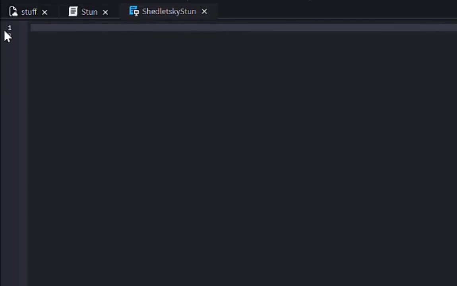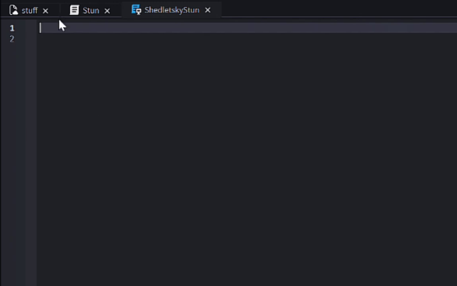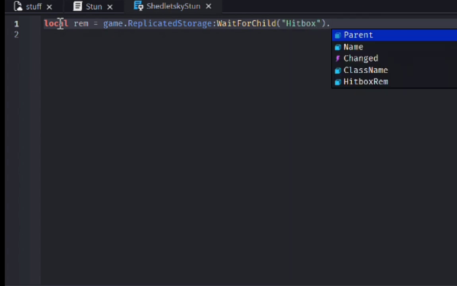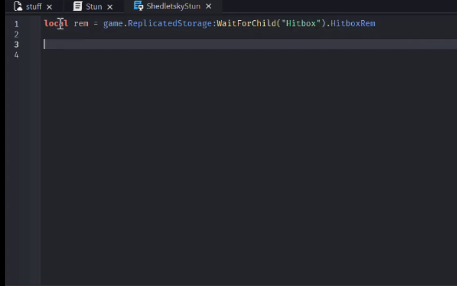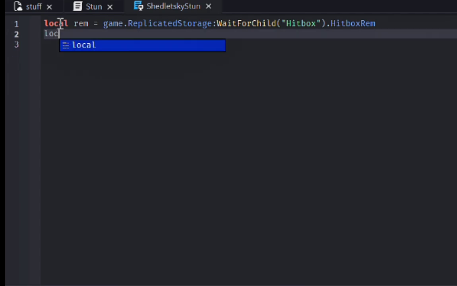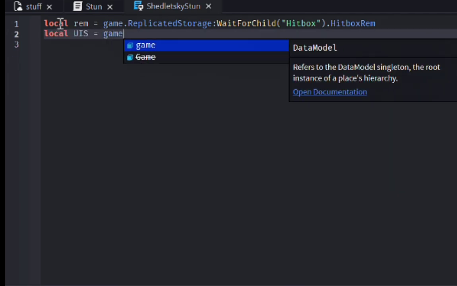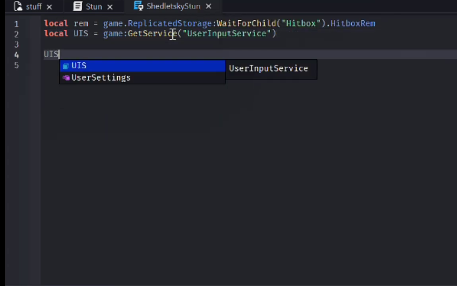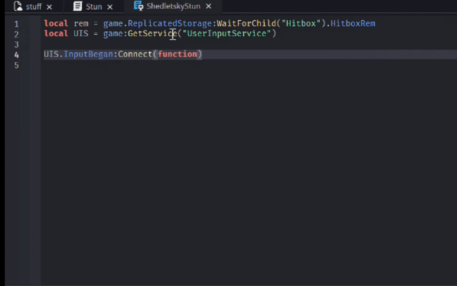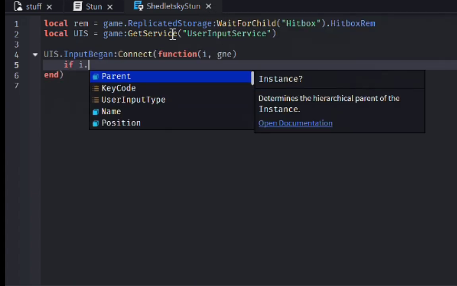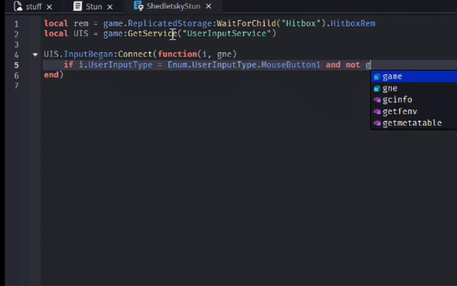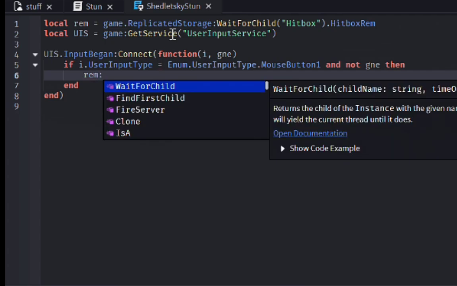Okay, so first, of course, we're gonna declare the remote event. So we're gonna do local remote equals game.ReplicatedStorage:WaitForChild("Hitbox").HitboxRemote. And then we're gonna declare the UserInputService. So local UIS equals game:GetService("UserInputService"). And then UIS.InputBegan:Connect(function(i, GPE) if i.UserInputType equals Enum.UserInputType.MouseButton1 and not GPE, then remote:FireServer.